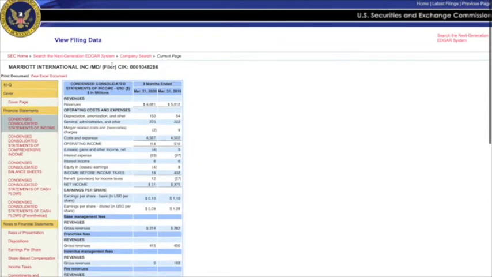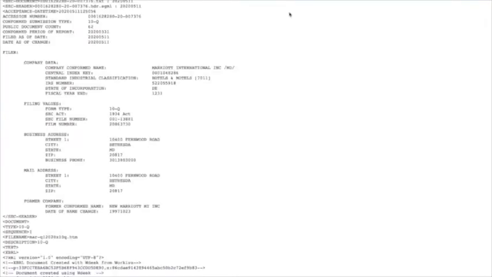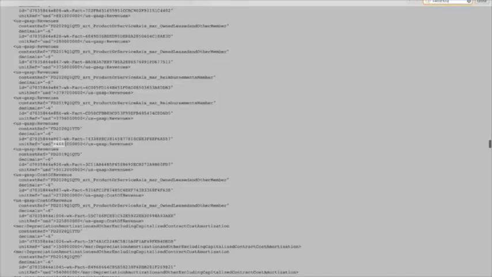So let's check. We have this income statement. Say the revenue is 4681. I'll tell you how we work on this. So this figure is stated here as well. So let's find it. It was 4681. So this is what it is.